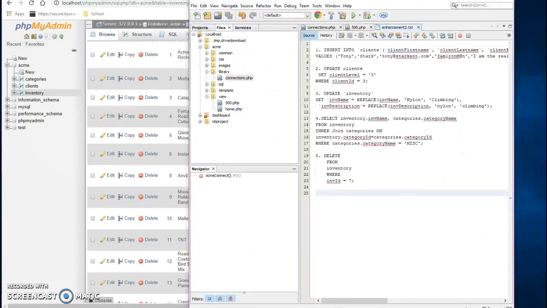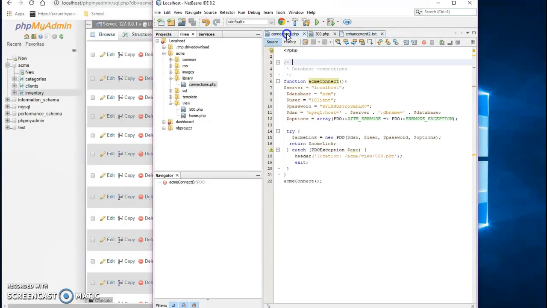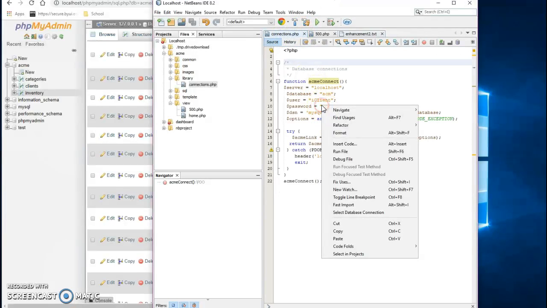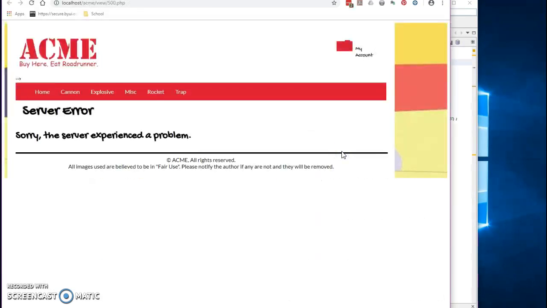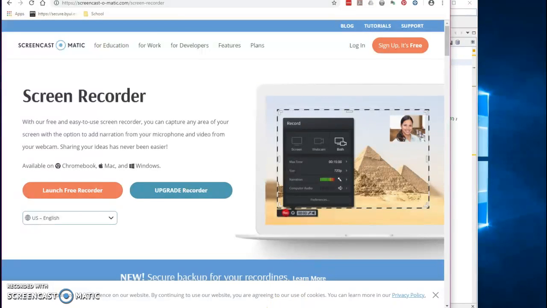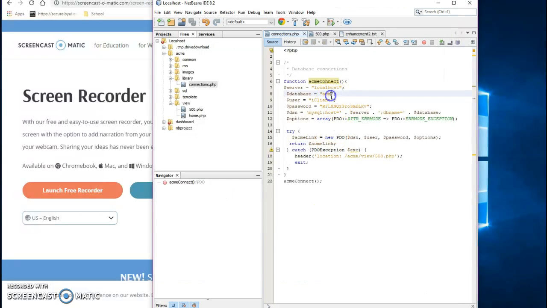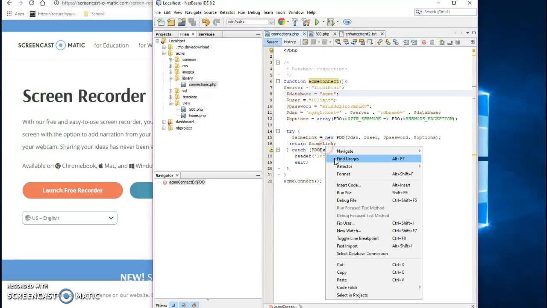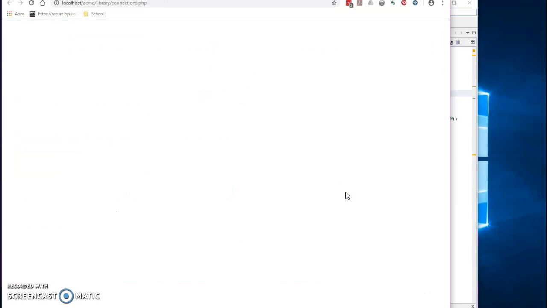And then finally, looking at the connections, this one should be the broken connection. So if I run that, it shows the error page. And then if I go in and fix it and run it, it shows blank.